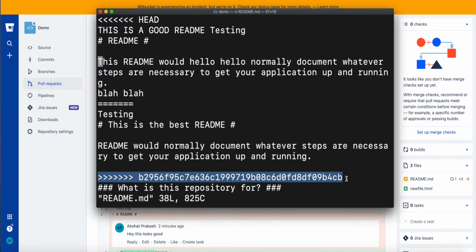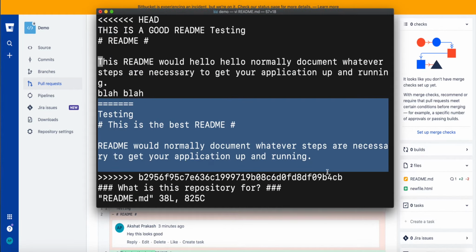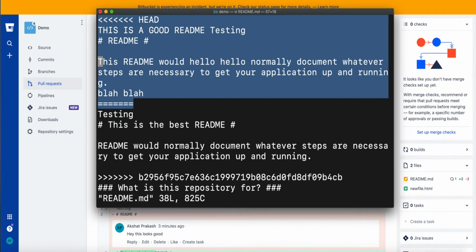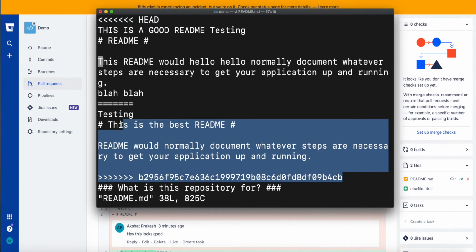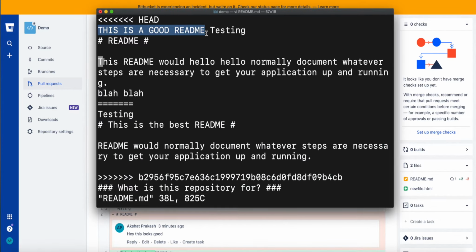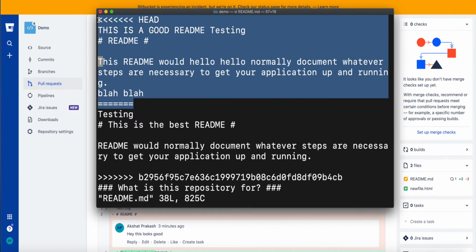Now, what does this really mean? So you can imagine this being divided up into two sections, section 1 and section 2. Now, section 1 are the changes that I want to make. So these are the incoming changes. And section 2 are the ones that were existing on master. So if we recall, I had made a change, this is a good README, whereas master didn't have that. And so this is master, and this is my Akshat branch's changes.